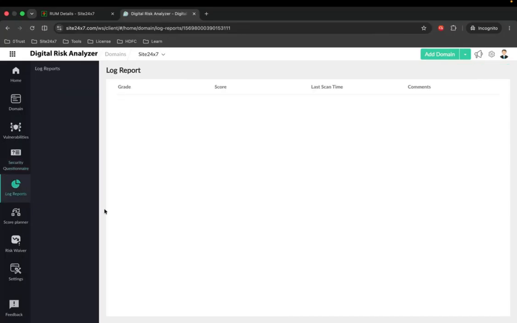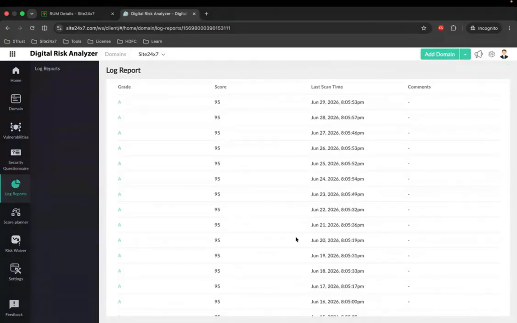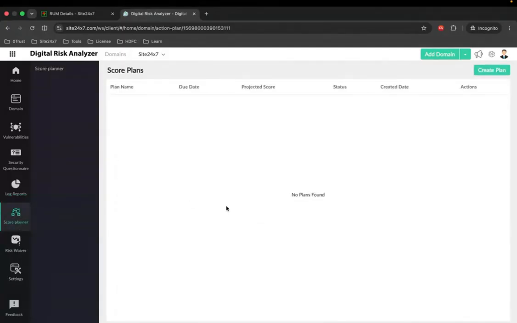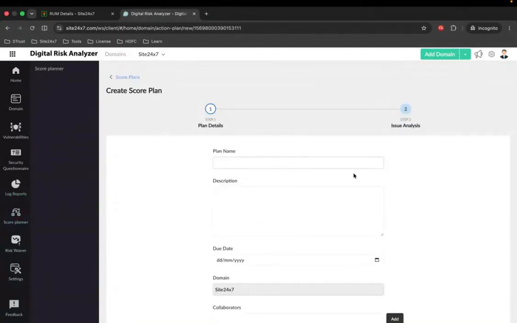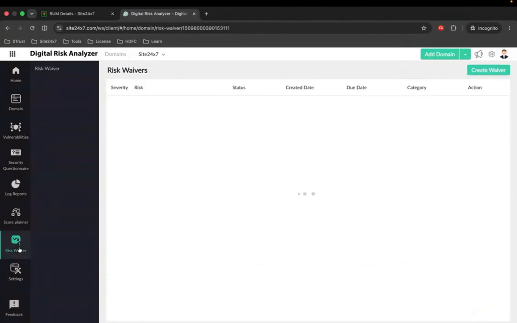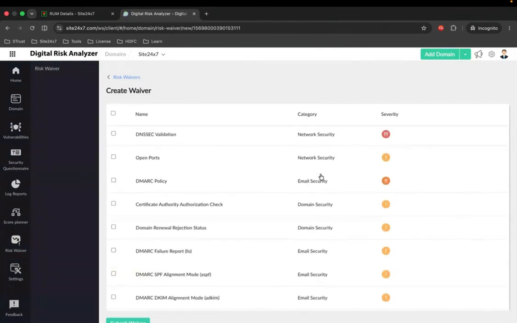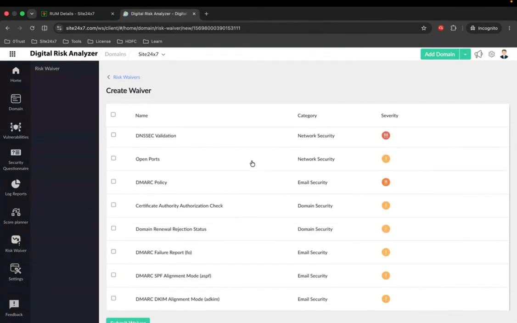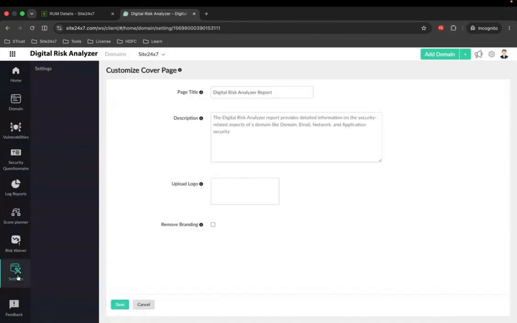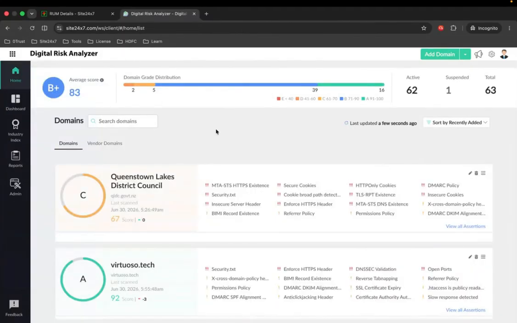And log reports show what the score is based on each pulled data, and how we can plan the score improvement and everything is in the score planner. And the risk behavior, like I said, if we have created any behavior for the vulnerabilities or security issues which we identified, those will be available in the risk behavior. And we can customize the cover page and upload a logo and everything here. So those settings will be available in this page.